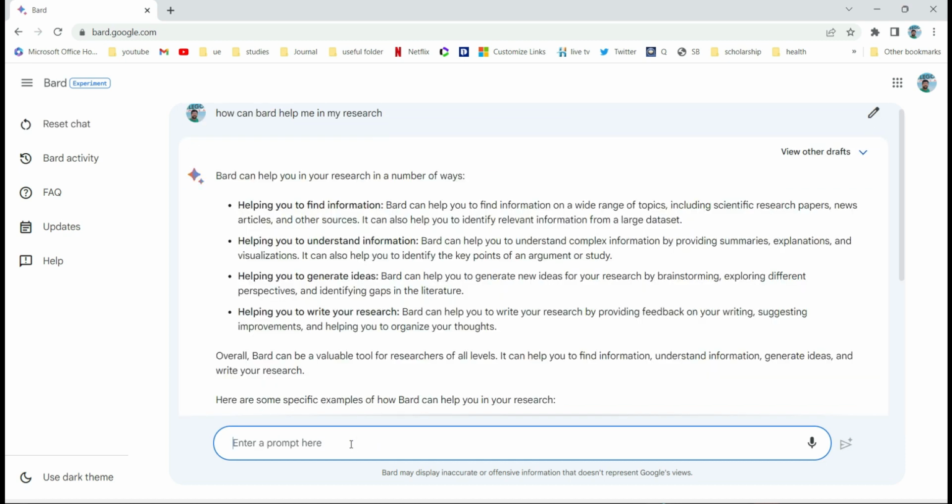It's still a beta version, and it's already mentioned over here that Bard may display inaccurate or offensive information that doesn't represent Google's views. We already know there have been some problems in the history where, when they tried to launch it, there were some issues. It gave such wrong answers that people actually got offended. So that is why they have given this prompt.